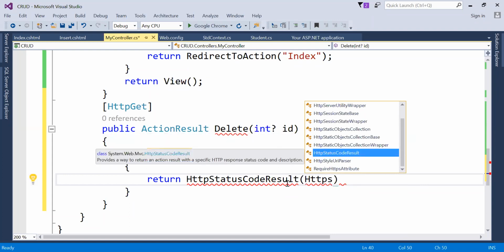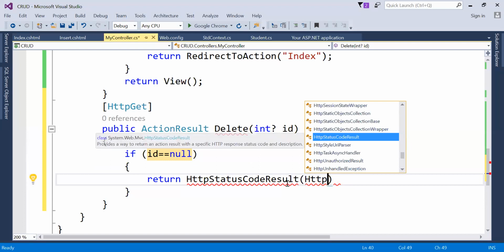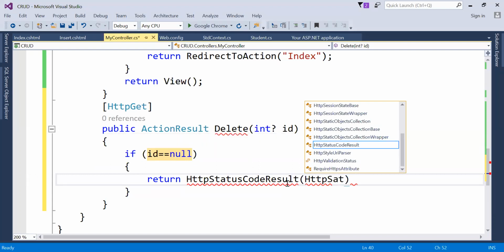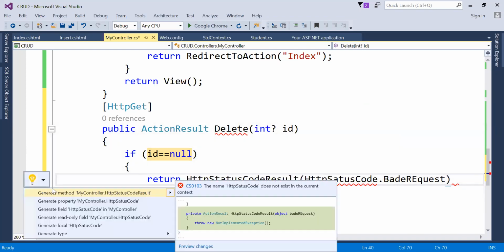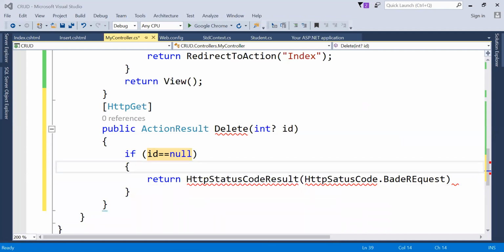status code, dot bad request. So it will return this bad request. You have to include this. No, there might be some mistakes. Let me check this. HTTP status code, dot bad request.